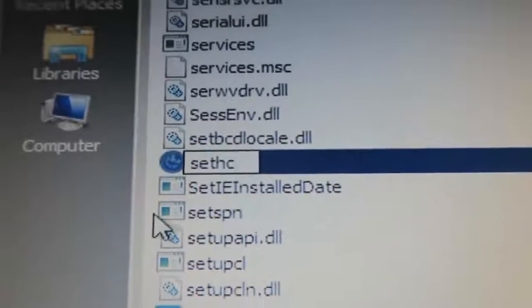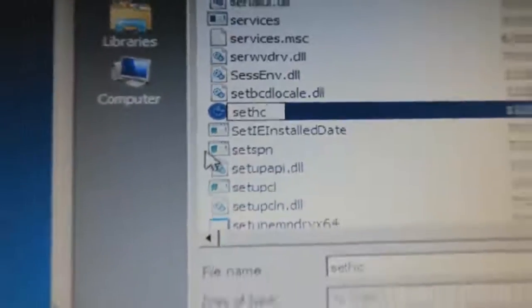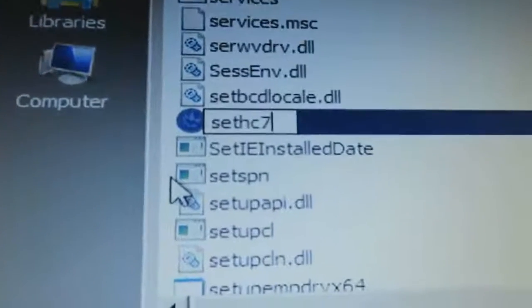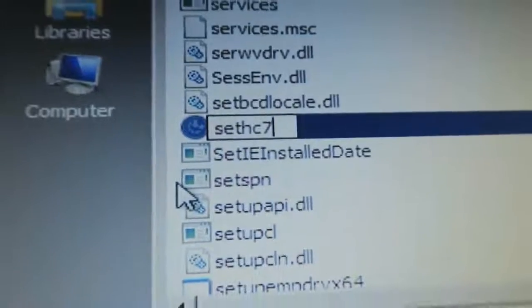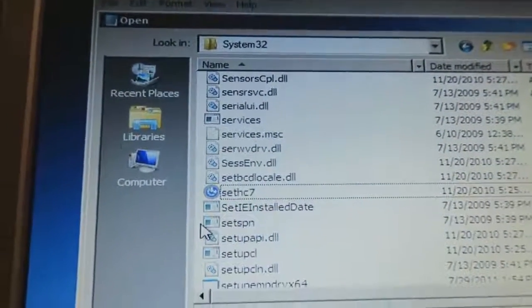Then what you want to do is rename it. We're going to keep it just like that, and we're going to add just the number 7 to that. So now it's literally going to be the name SetHC7, or whatever you want to call it there. All right, now we're going to hit Enter on the keyboard. Okay, now it's not highlighted anymore, and it looks like that there.